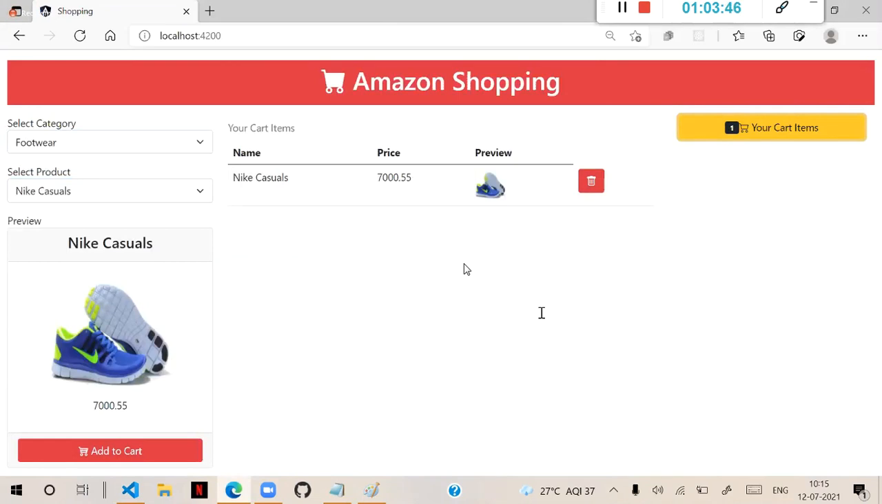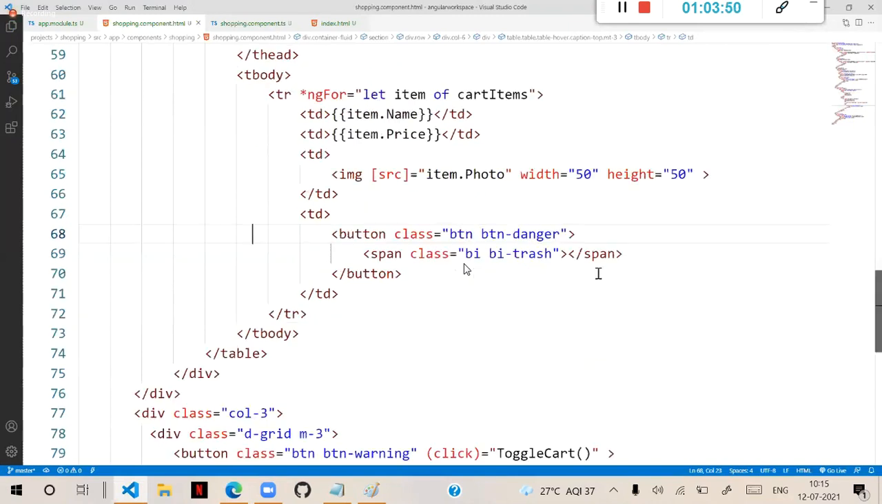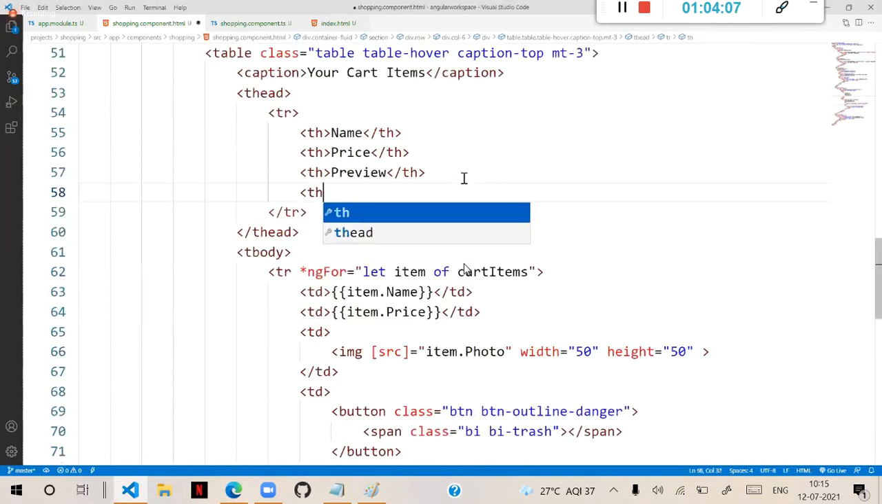So we can add that. We can configure that. I defined BTN outline danger, and configured that. We are configuring this, right? Now, once it is defined, you can add a header here. So table header as action. That header will give you that content.